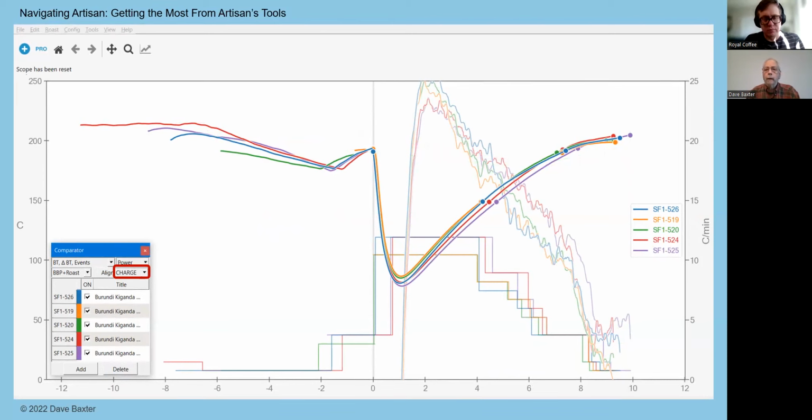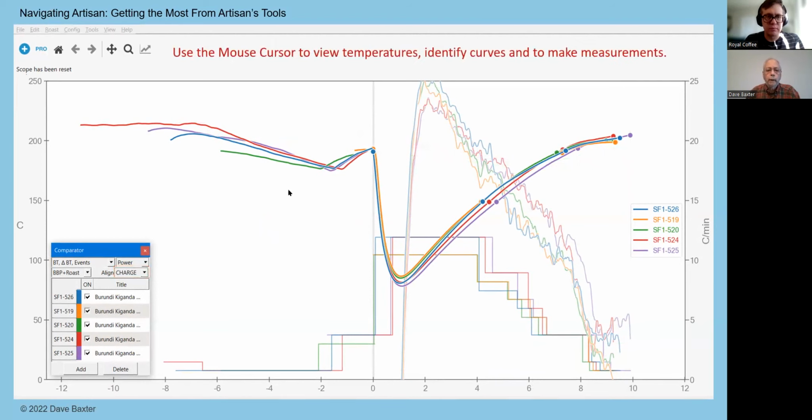I am aligned on charge, and I want to change that just a little bit in a moment. But first, I want to show you how to use the mouse cursor to make some measurements in the comparator.